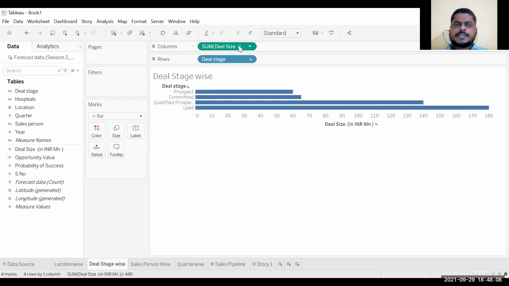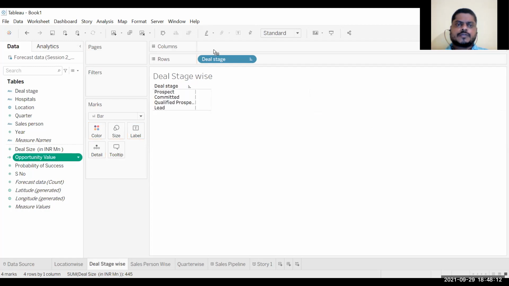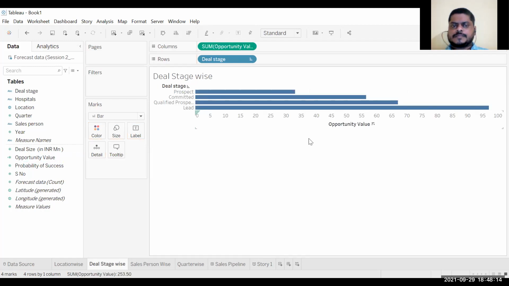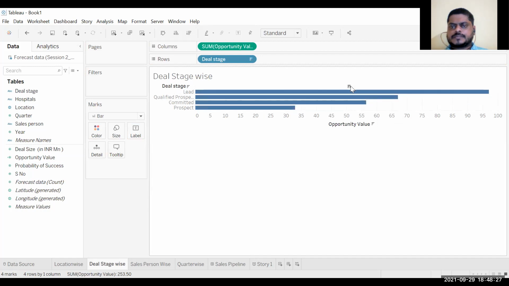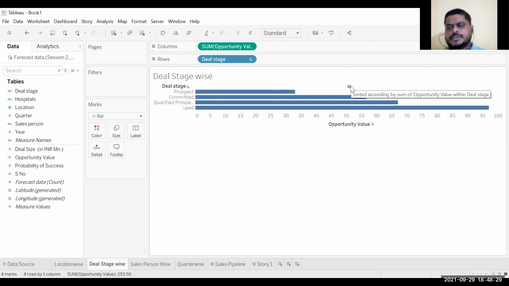Sorry, I have taken deal size. We have to take the opportunity value. So I'm removing deal size and taking opportunity. Is it clear that whenever you want to sort the data, you can click here if your data is not sorted? Yes, sir. Okay. Yes, I got it.